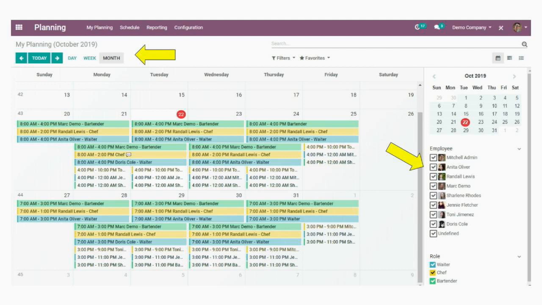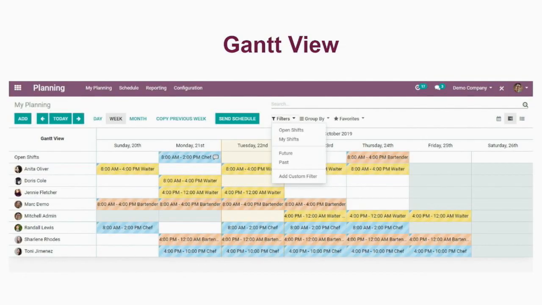The color coordinating has to do with specific shifts. So you can see bartenders in green, chef in yellow, waiters in blue. Same schedule, just a different view here, again showing what it looks like. We have our color coordination.